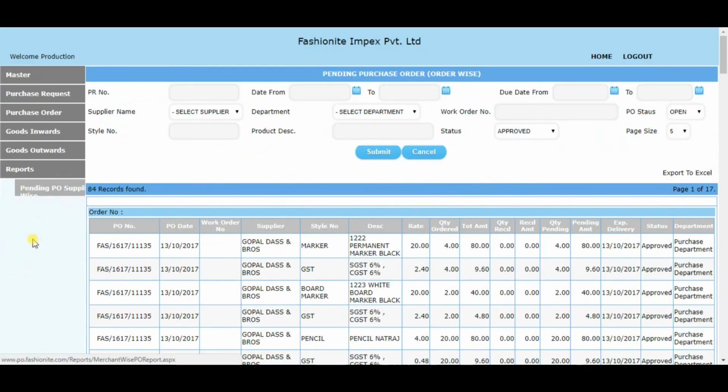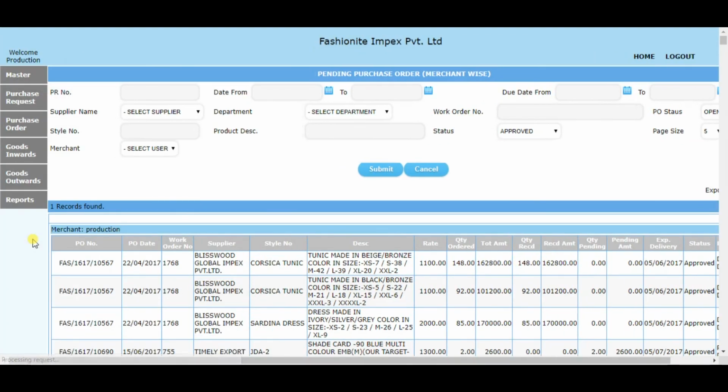Third is pending PO merchant wise. Again, all purchase orders for one work order number will be shown user or merchant wise. This report will be useful as the purchase requests are being created by multiple users.